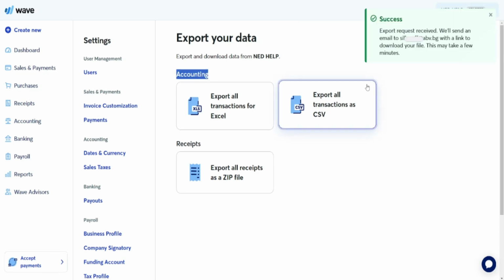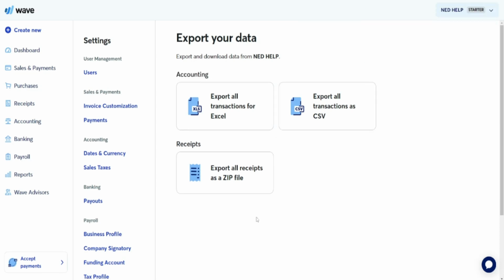As soon as you click it, your export request will be submitted successfully. Wave will process your request, and after a short time, you'll receive an email with a download link. Open the email and click the download link.